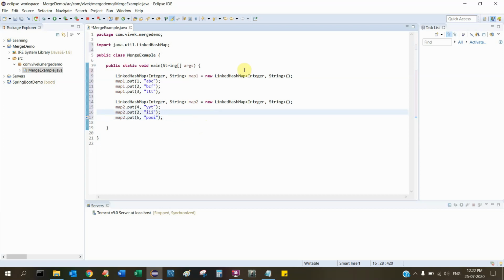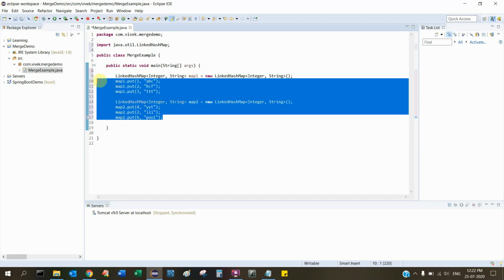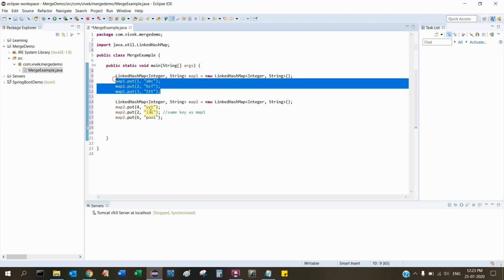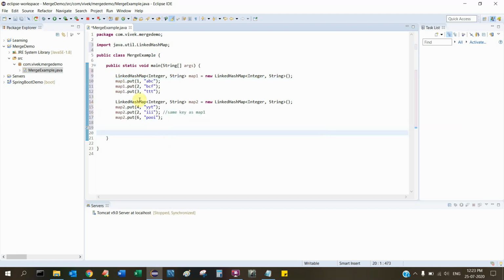Okay, so now if you see, there are two maps. And if you notice, this is the same key as in map 1, meaning 2 is matching in both the maps. So now what we have to do is merge map 1 with map 2. For all the values in map 2, I'm going to merge into map 1.